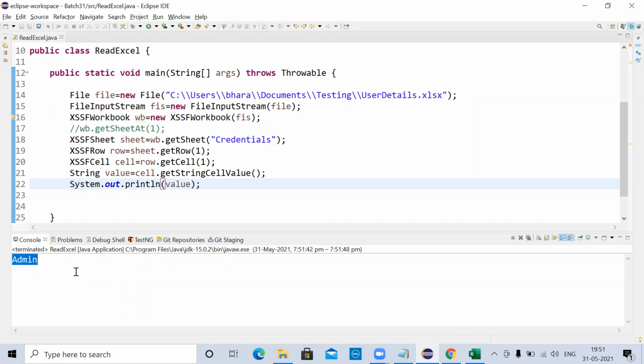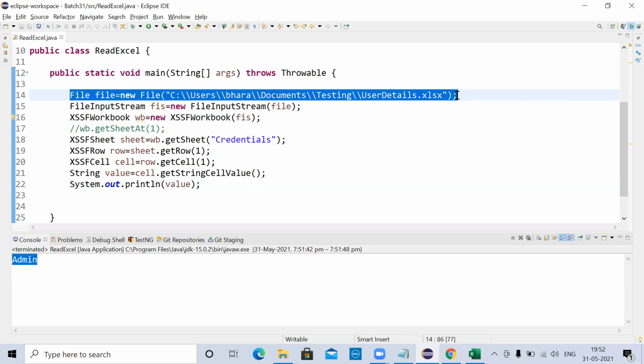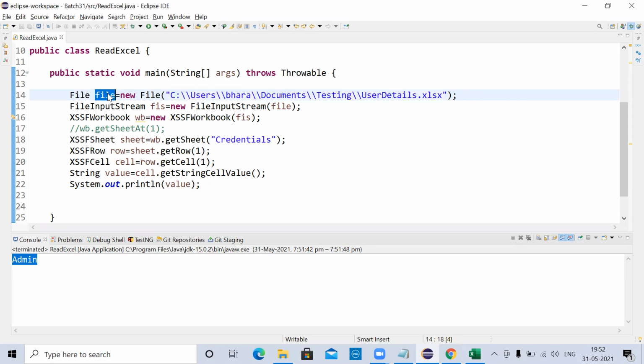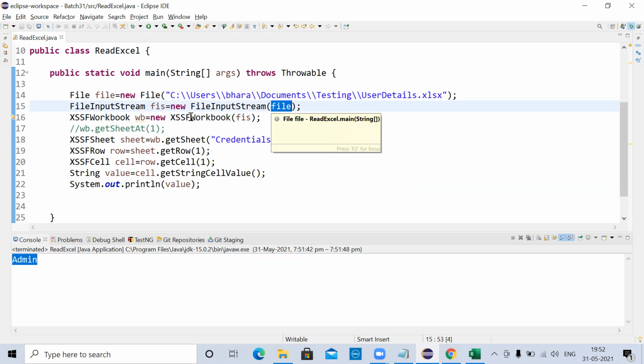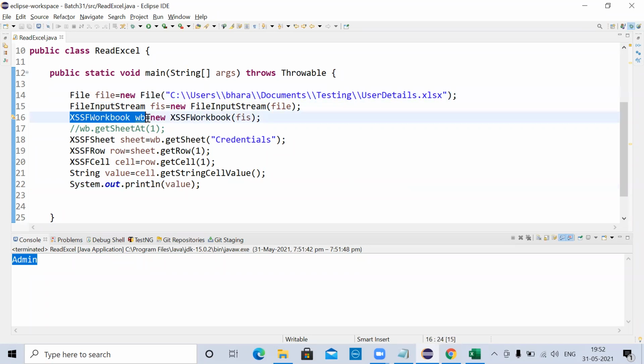We need to read the data from a particular cell. So what are all the steps I am following? First of all, I am creating the file object. Using this object, I am locating the file. So where the file is, it will go to that particular file location, and for that file, one object will be created. Using this FileInputStream only, I'm going to read the data. So I'm using the FileInputStream object, and I'm loading this file object inside this FileInputStream constructor. Then I'm using XSSFWorkbook for reading this particular file. Why? Because it is of the type .xlsx.